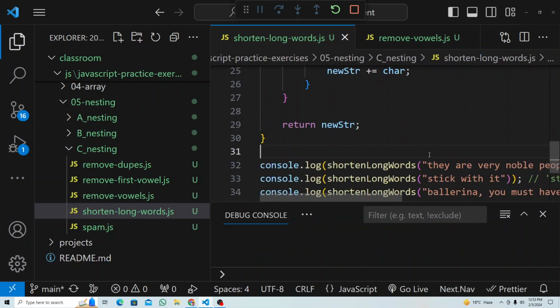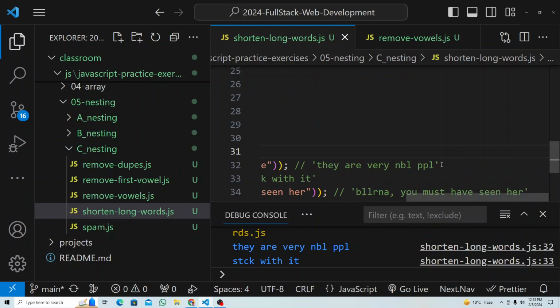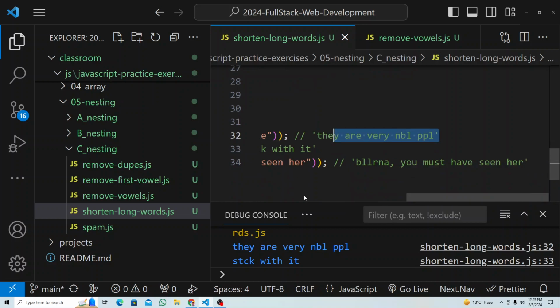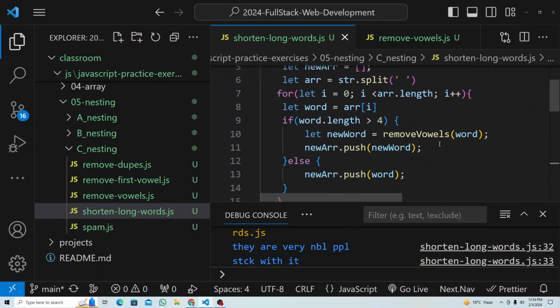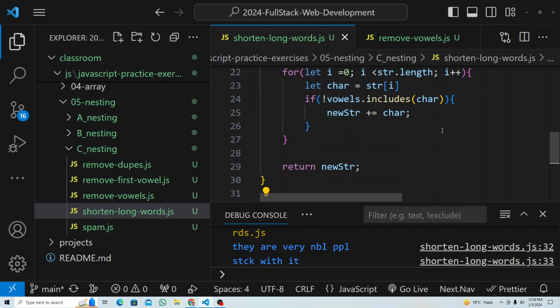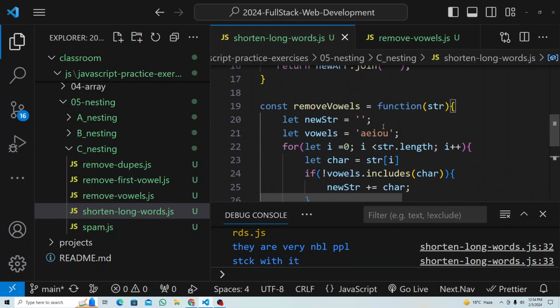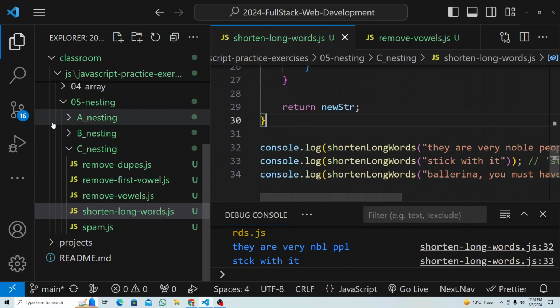So let's run this code and see. And they are very NBL. I hope that is the answer. So they are very NBL. Look at that. Oh my god, this works. See, the first time we call a function inside another function, that is very powerful. So that's how you write long programs: you break them down into small functions, and you call the functions whenever you need them. Okay, guys, I think that is all for the nesting.